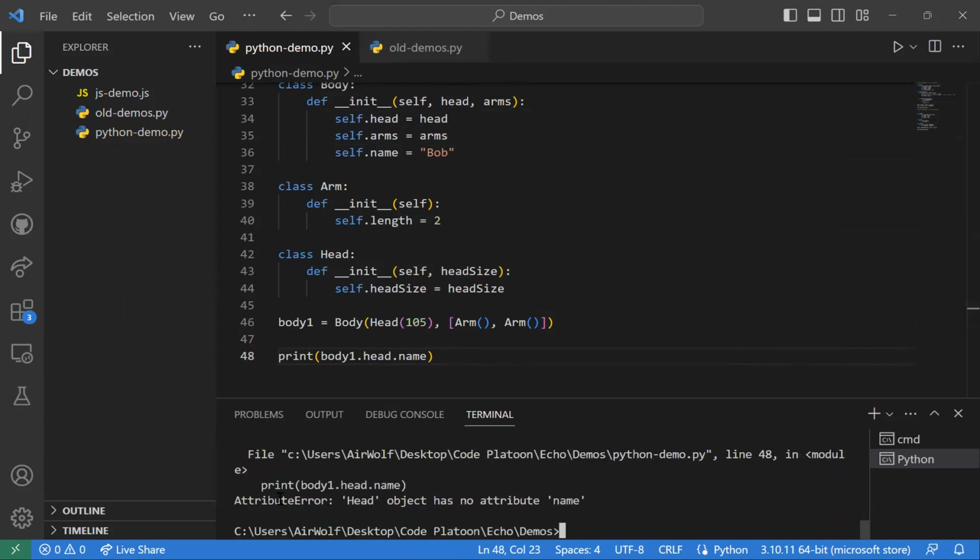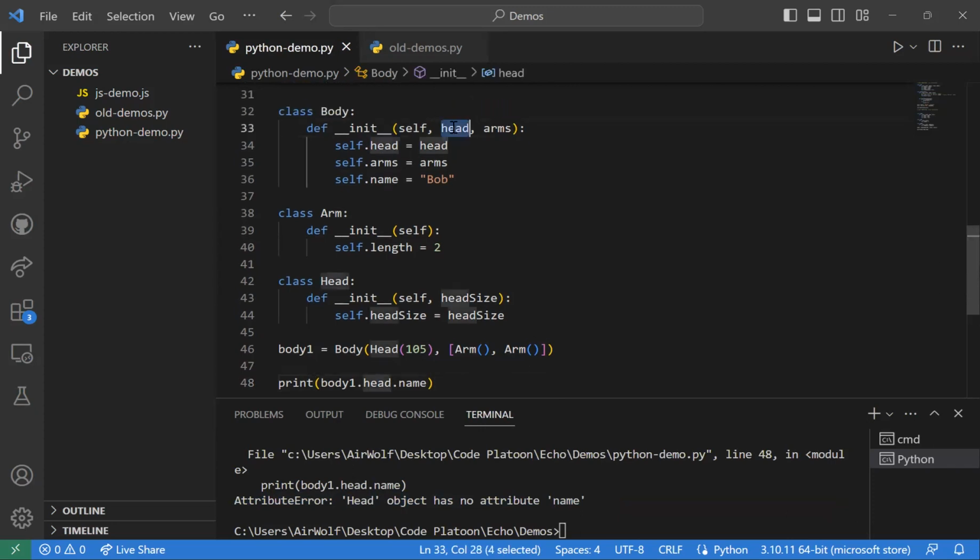Huh. So it says head object has no attribute name. Why is that? Well, remember, the head object here is still an object of the class head. This class definition does not change. It only has one attribute, and that attribute is head size. It has no clue where name is, because name isn't associated with head. Name is only associated with the body class, because name is only an instance of the body class.